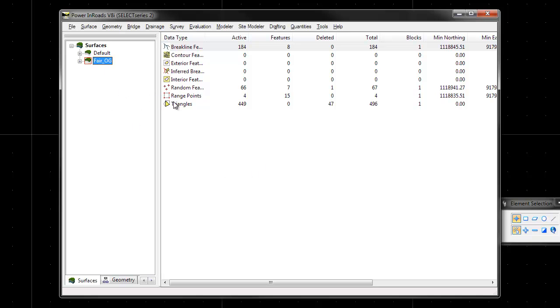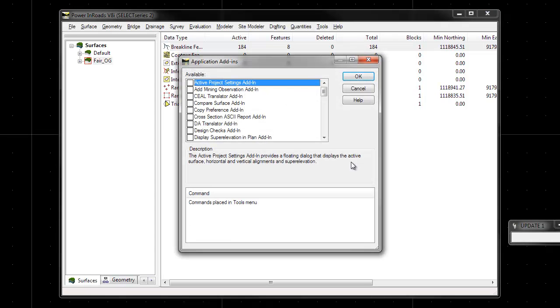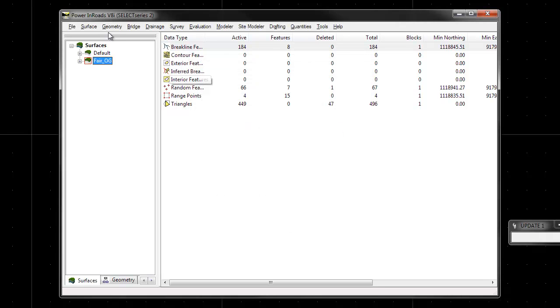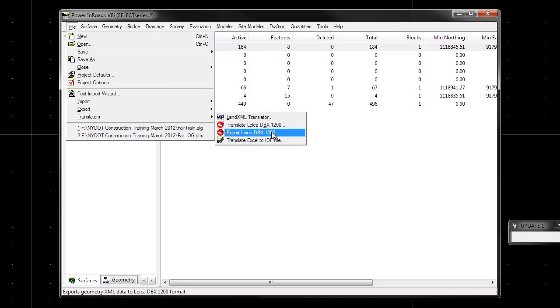Now inside Inroads, if you go to Tools and Application Add-ins, you can find all kinds of different tools to add in. And included in here is the Export Leica DBX 1200 add-in. At the same time, there's also a Translate Leica DBX add-in. So pick both of those two and say OK. And when you pick those two, when you say File, Translators, you'll now have two options.